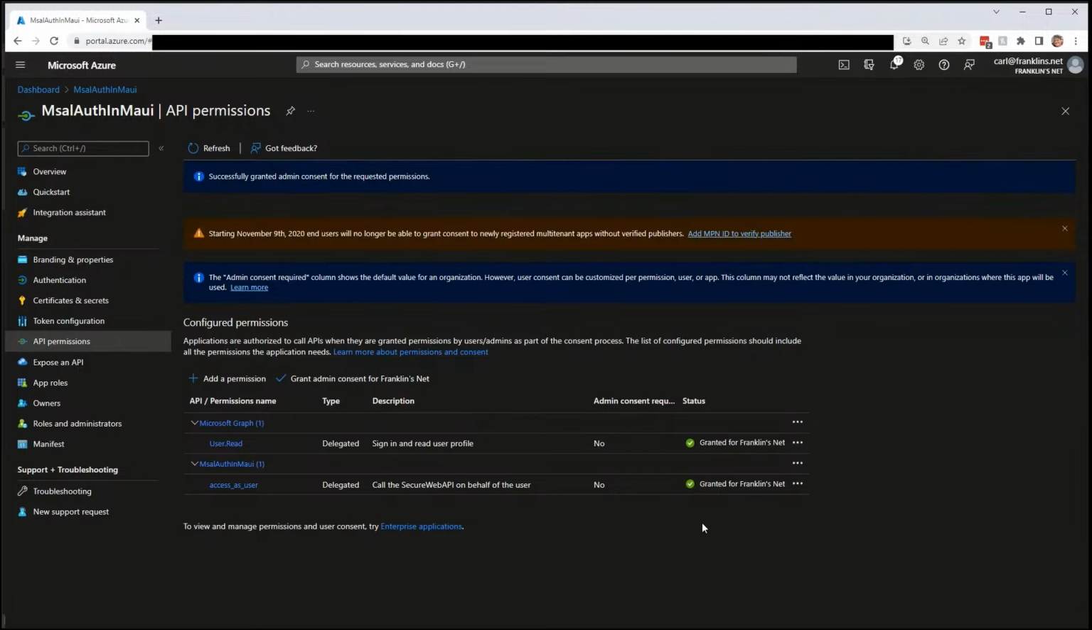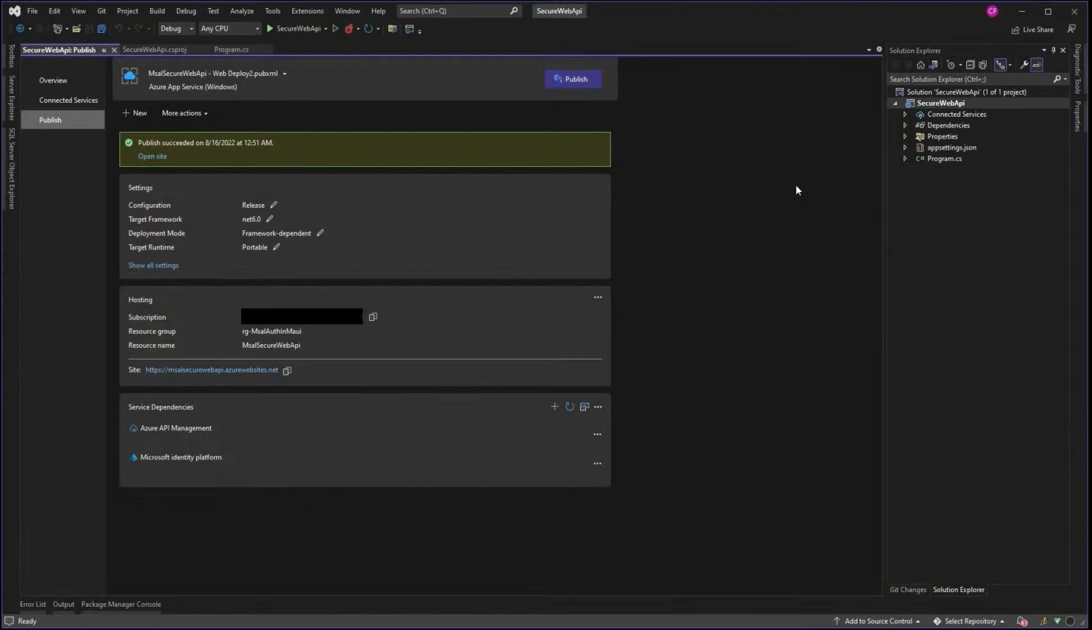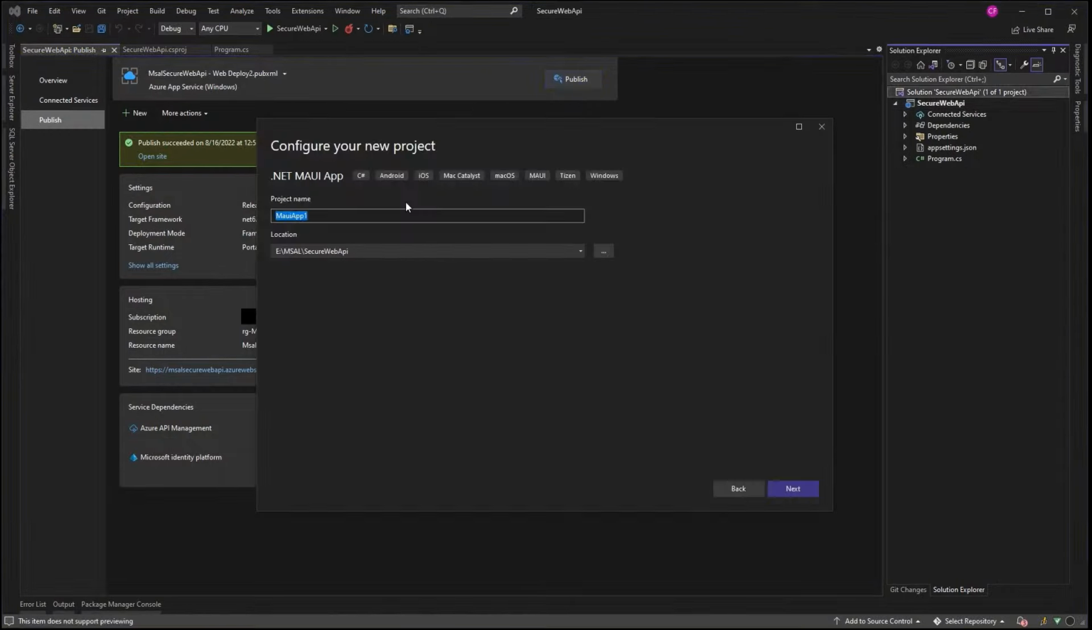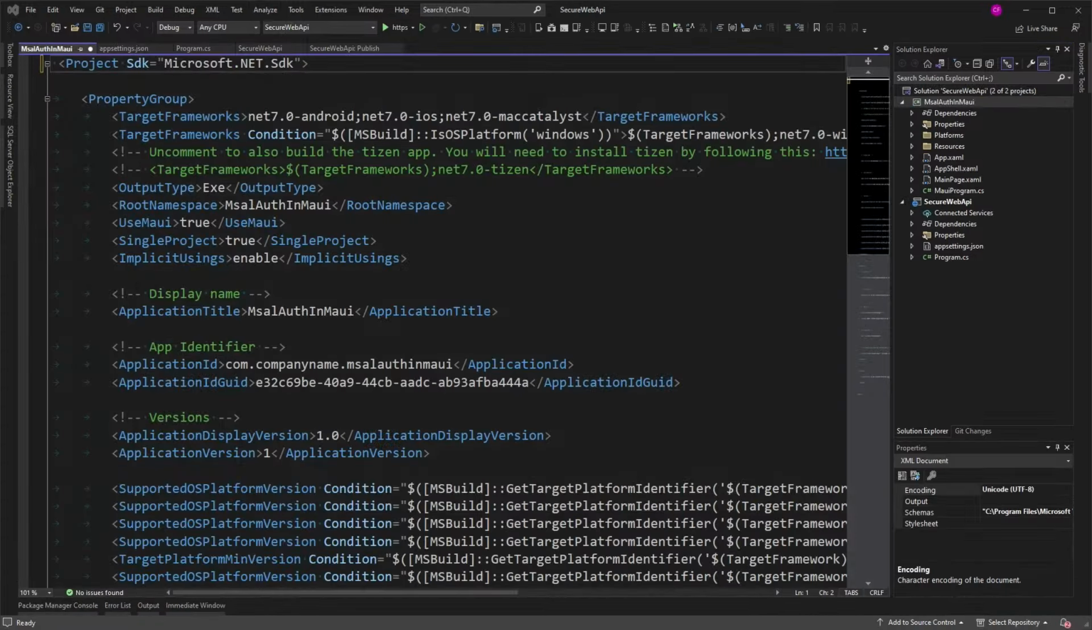All right, we're done with Azure for the time being. Now let's create a new .NET Maui application in the solution. And we're going to call it, guess what? MSAL Auth in Maui. Now, at this point, if you get a firewall Windows Defender message that comes up, just select Allow Access. You might be asked to verify your iOS account with your phone if you have an iOS account, an Apple developer account, but just go through all of those things.